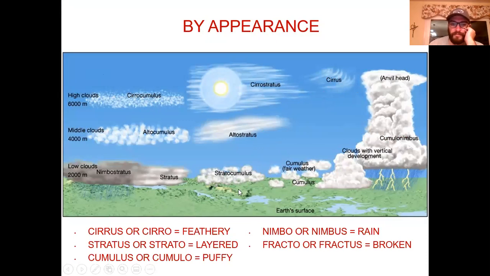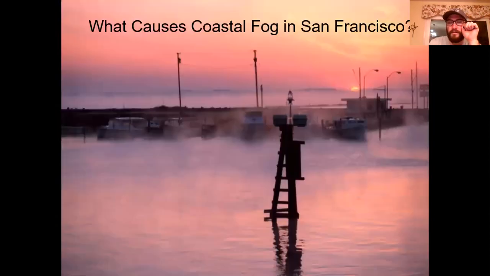So if you see like a cirronimbus, that's just a feathery rain cloud. So you can add nimbus to the end, and that just tells you what kind of cloud you're looking at.